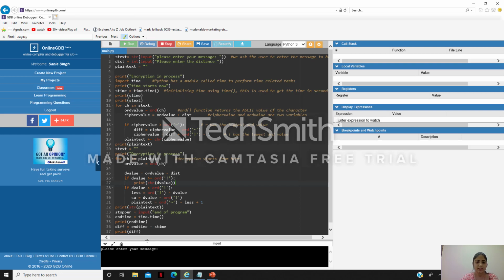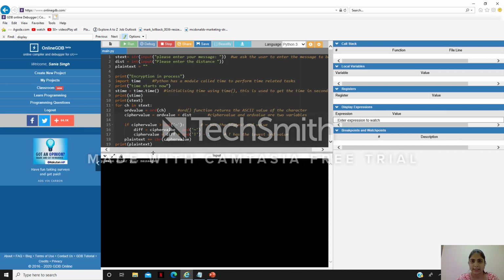Now, the very first test case is a test that I'm doing just to check if my code is correct or not. In this case, I would be inputting the distance as 0. So, in that case, my message should neither encrypt nor decrypt. Let's give it a try.